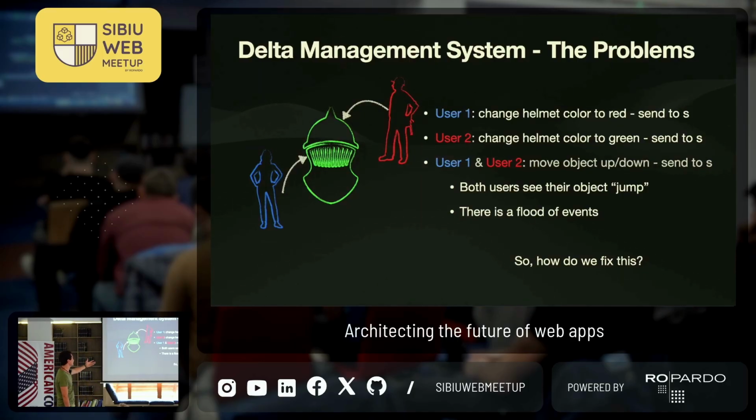So basically, both users were seeing their objects just jump around. Like I was interacting with my object, I was just dragging it around, but suddenly it would jump up on the other side of the page. And we were like, yeah, that makes sense. It's just a feature, it's not a bug. You just have to catch the object again and move it over where you want it.